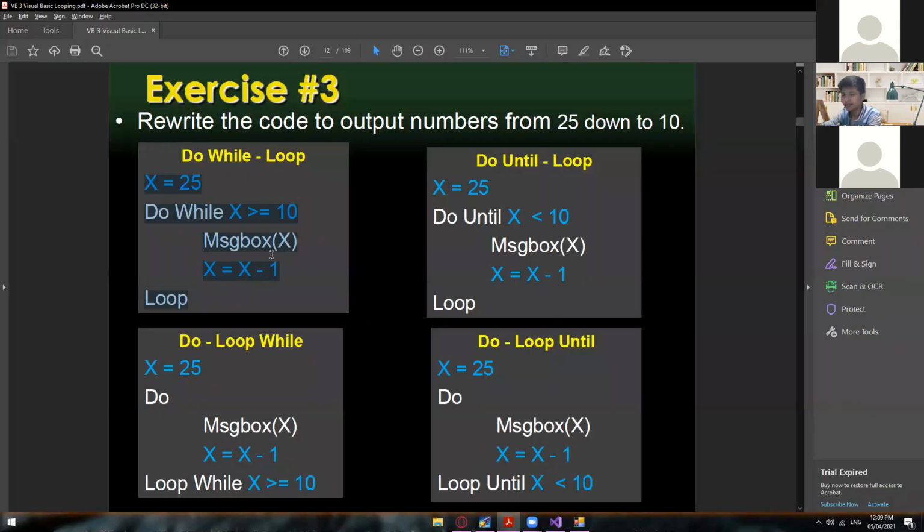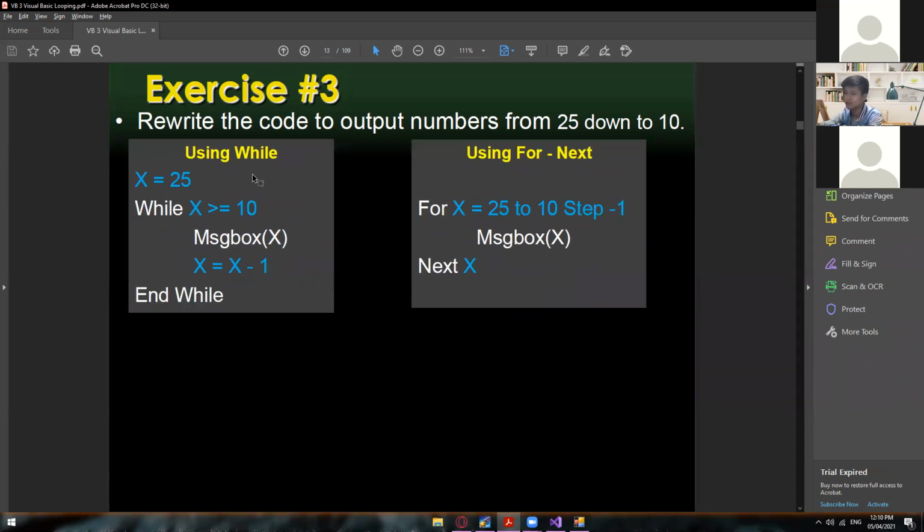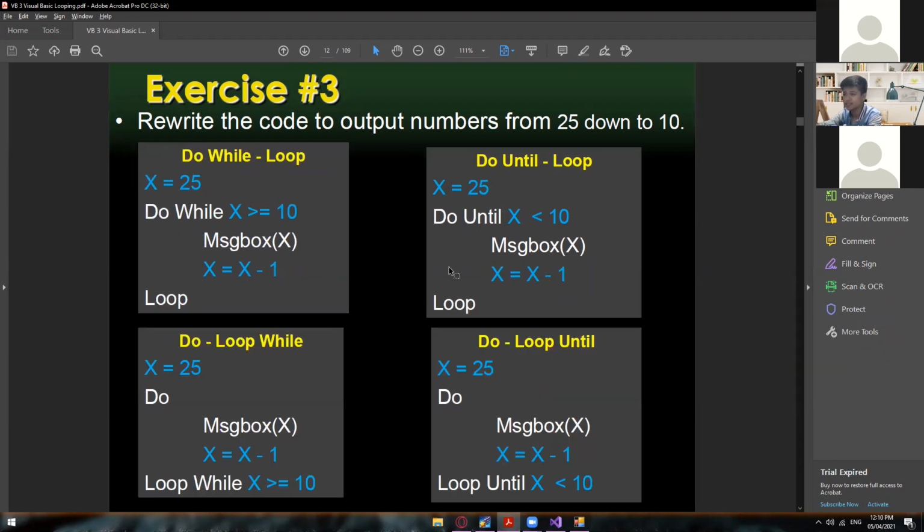So yeah, that's it for the do while loop. Again, I will not show you guys the result on the other structures anymore, using do loop while, do until loop, do loop until, while, or for next, since they will give us the same result and the same answer. They only differ when it comes to syntax.